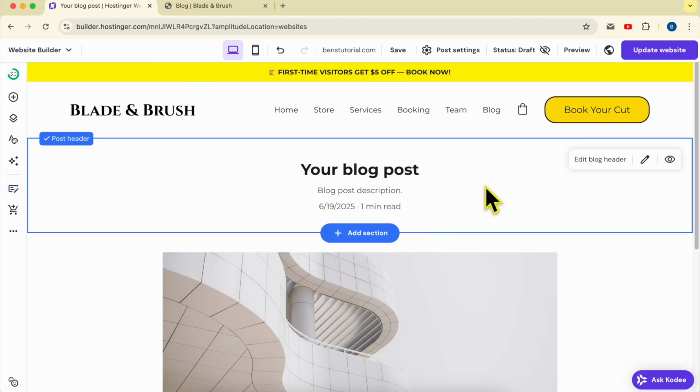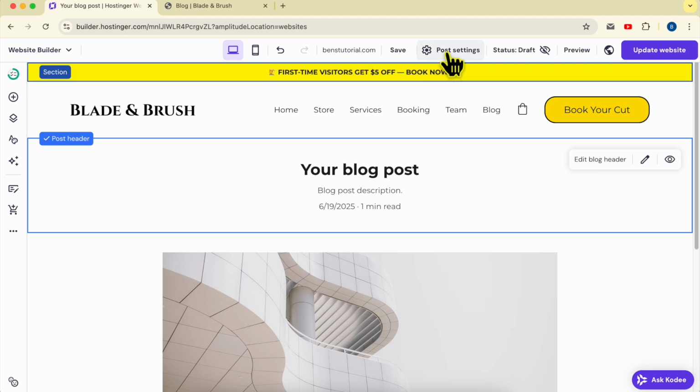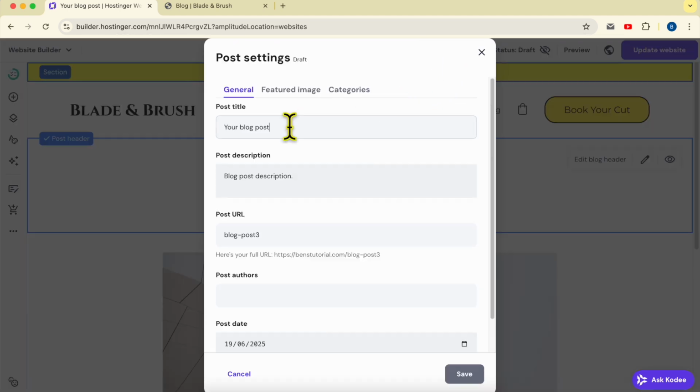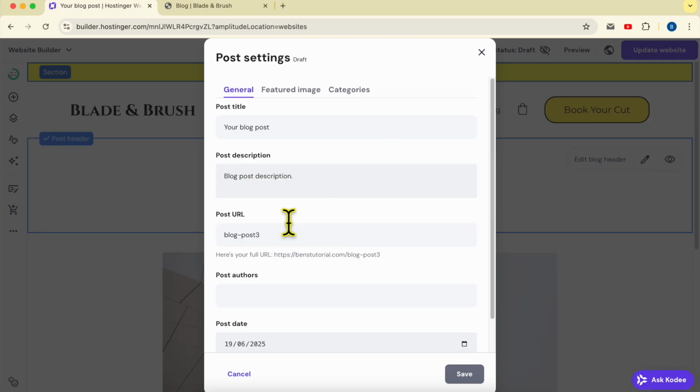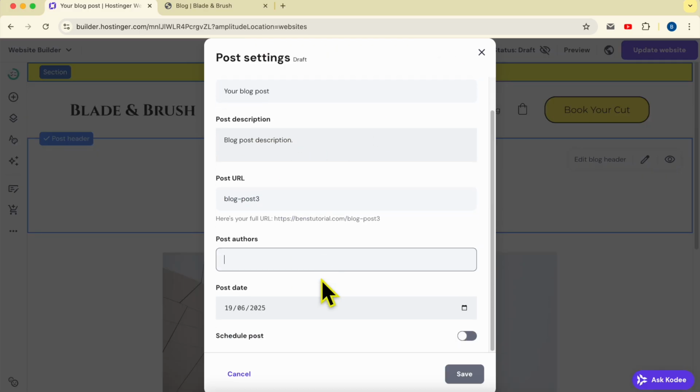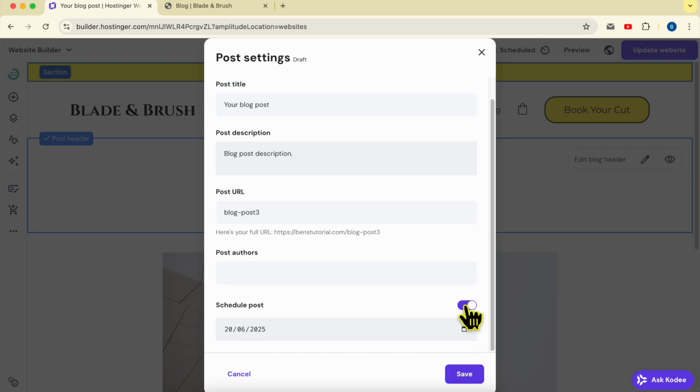Now to type your new blog post title, click on post settings, and here you can fill in your post title, your post description, which will show up here below your blog post title. You can also edit your blog post URL, the authors, the post date, and also you can schedule it from here to be published later.